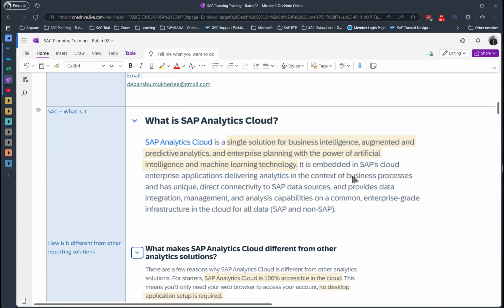And now with artificial intelligence, AI, getting into everything, it can do advanced analytics based on machine learning, based on AI, based on predictive algorithms as well. So those capabilities are also getting added.